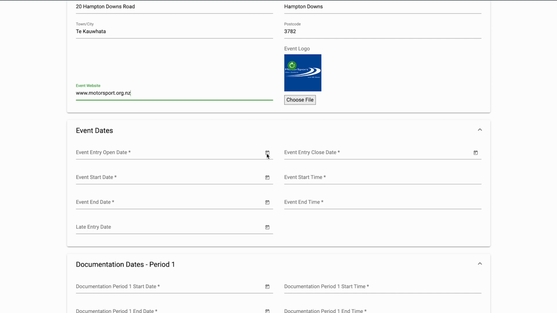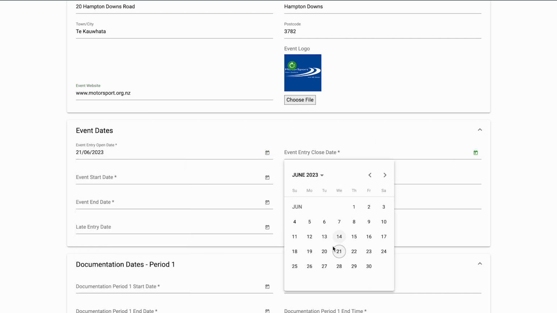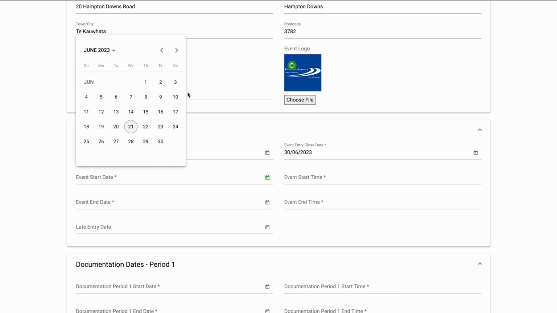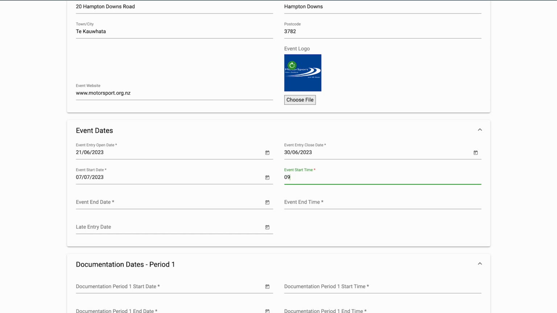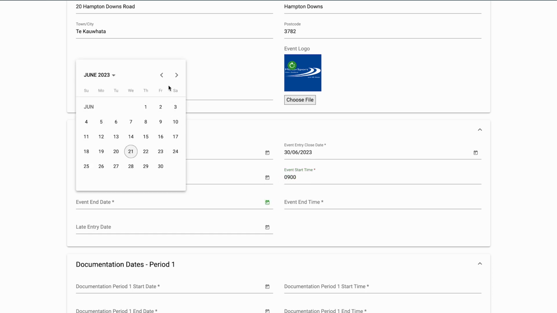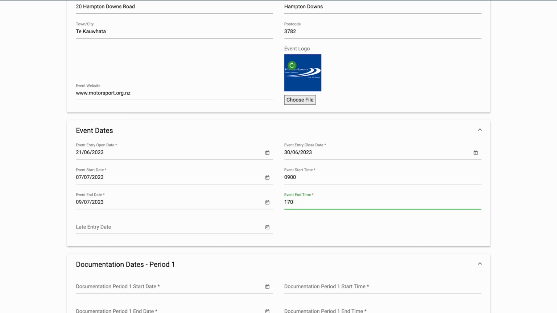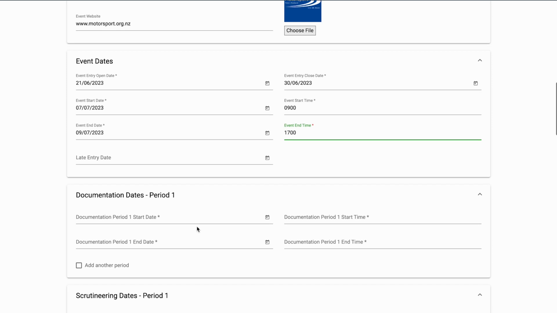Here we'll put in our event dates, so entries, we're going to open them up today and we're going to close them at the end of the month. The event itself is going to take place from the 7th at 9 o'clock through to Sunday the 9th, finishing by 5 o'clock. You can also put in a late entry fee date there if you want to.